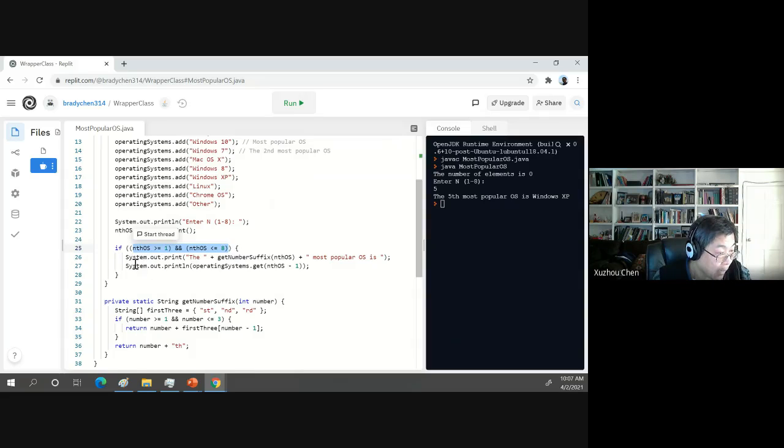So once this is true, then you're going to print out a string, whatever number you put in there. If you put a 1, that means the first most popular OS is, and then the operating system, getNthOS minus 1. That's the index, because when you input the value, you input from 1 to 8. So the first operating system is Windows 7. Oh, I'm sorry, the first one is Windows 10. But in terms of index, when I put the number 1, the index is actually 0. When I put a 2, then the index is 1. So that's why the index is always minus 1. So this is what happens.